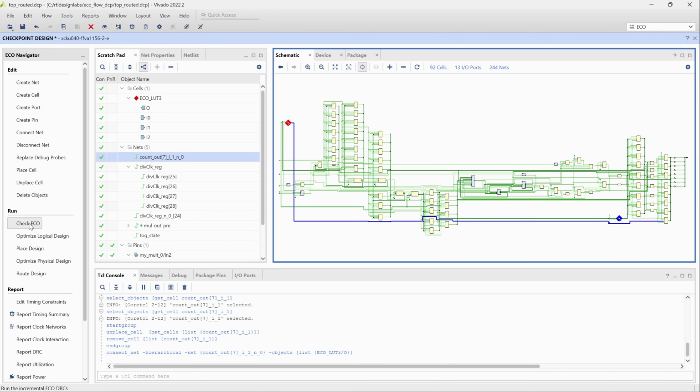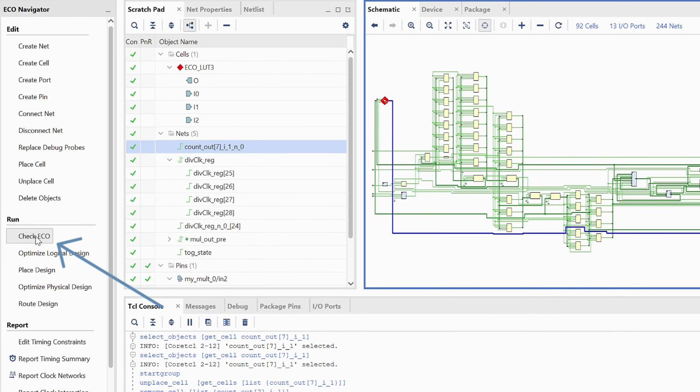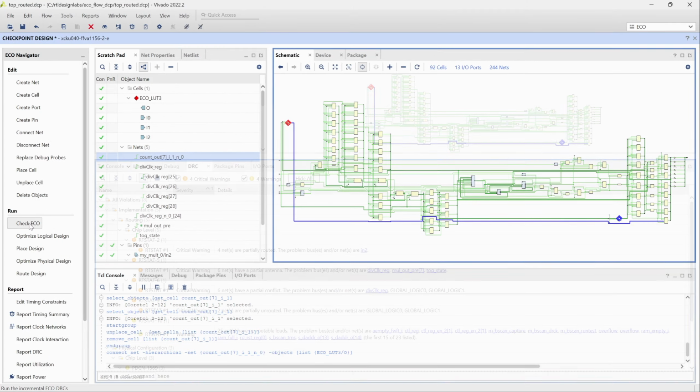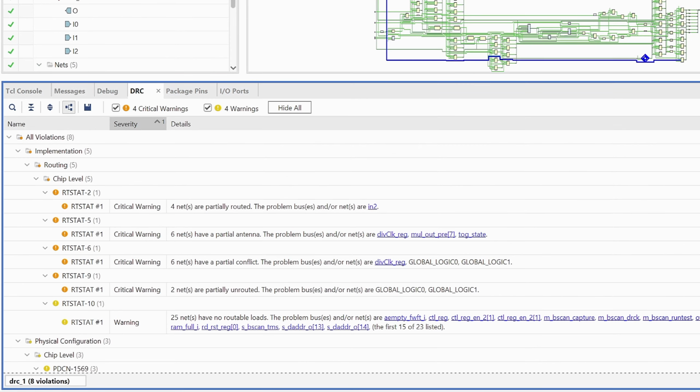After we have completed the ECO flow, we need to rerun place, route, and bitstream generation. However, before we do that, we want to make sure that the changes that we made did not introduce any design rule violations. We do this by clicking the Check ECO button in the ECO Navigator. It is expected to get critical warnings regarding unplaced and unrouted nets and pins that we have changed in the ECO flow. They will be solved when we run place and route. However, we should make sure that all other elements in the design remain unaffected.